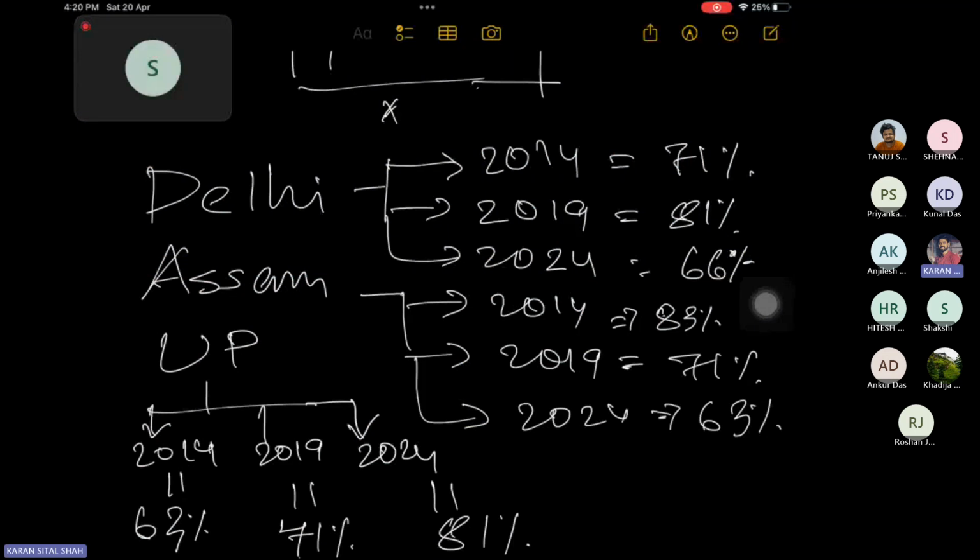Okay, so three different elections: 2014, 19, and 24. So for each year, Delhi has a voting percentage: 71%, 81%, 66% are the voting percentages. So how will you visualize this data?